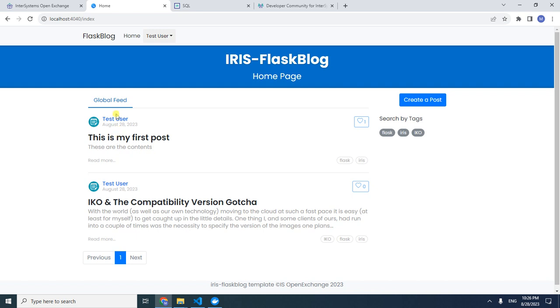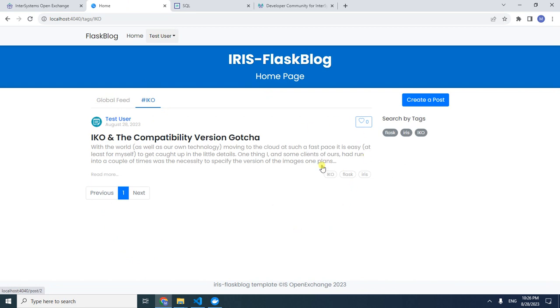So we have the same user here. These two posts are tagged IRIS and Flask, and this one is only IKO. So by clicking Flask, we will retrieve all the posts related to Flask, and by clicking IKO, it will only retrieve the posts related to it. And we have pagination here if we have more records.